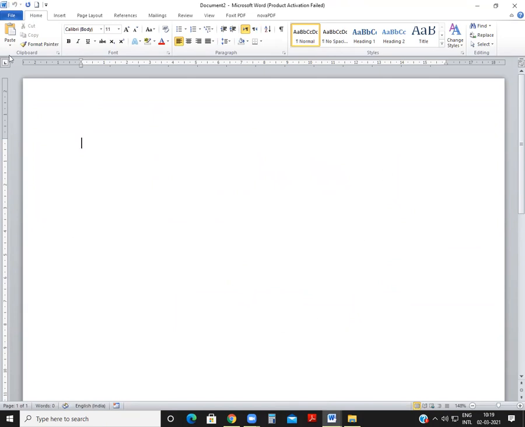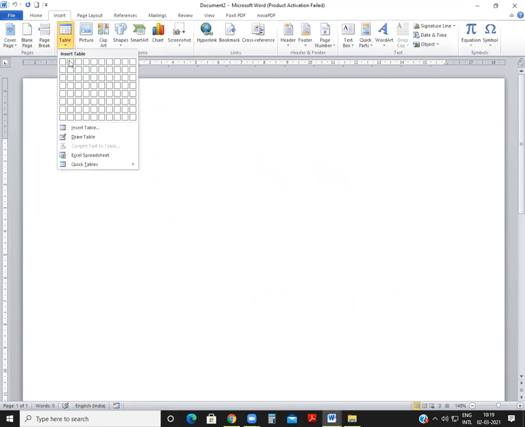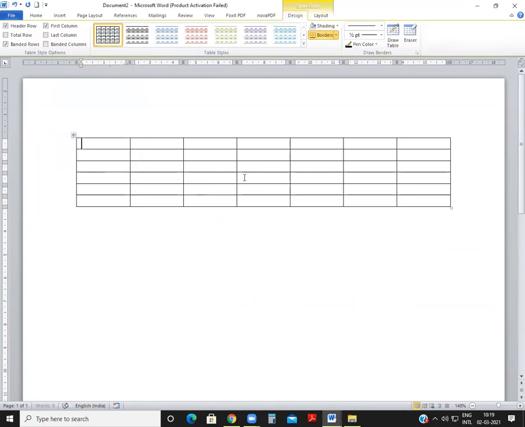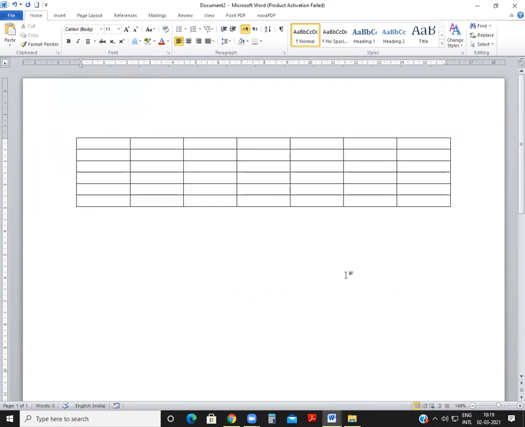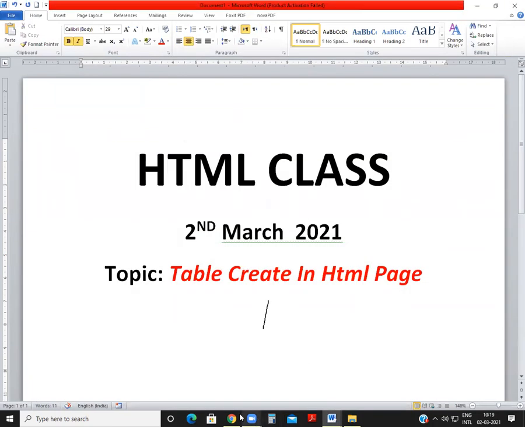Suppose it's a Word page. How can we create a table, like Insert and then the Table option? These are tables. If you want to create this kind of table in an HTML page, you have to use some coding. For example, let me show you on the website also.